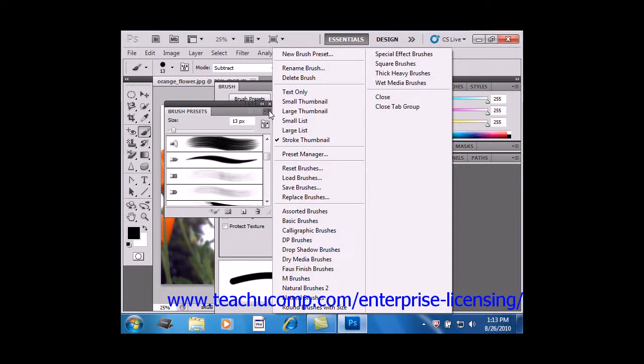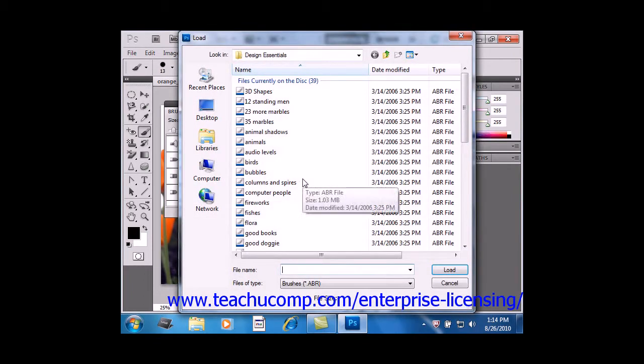To load a set of brushes into the brush panel, click on the Options button, as I've done, to reveal the drop-down menu of choices. You can then select the Load Brushes command from the menu to invoke the Load dialog box. So we'll go to Load Brushes, and you'll see the Load dialog box come up. And it's here where you can select the set of brushes to load, and then click the Load button to load them.